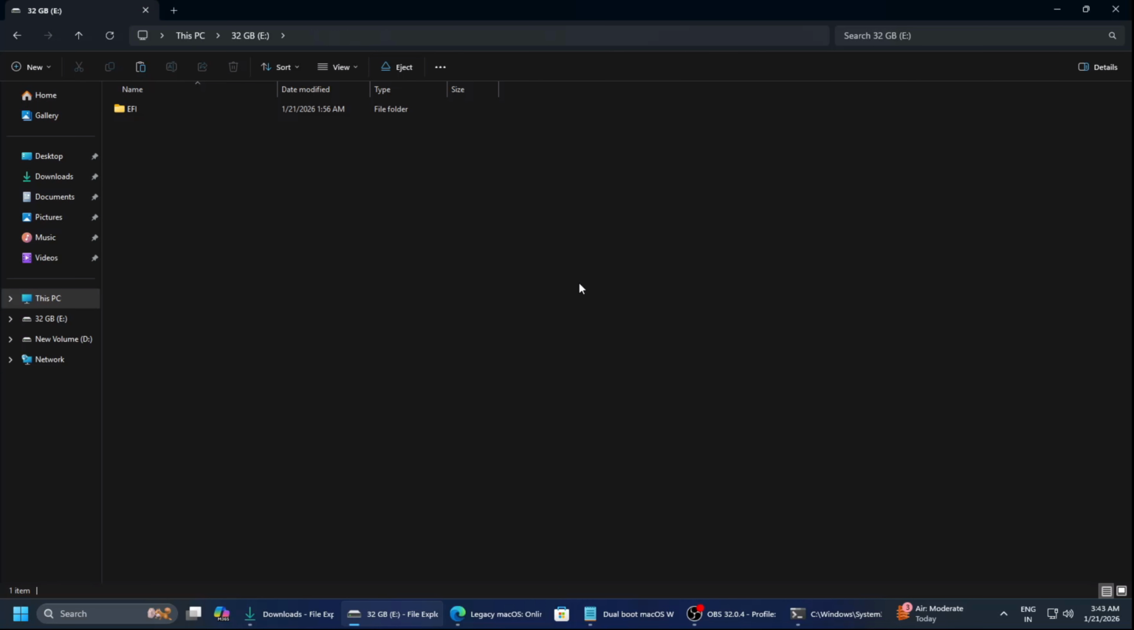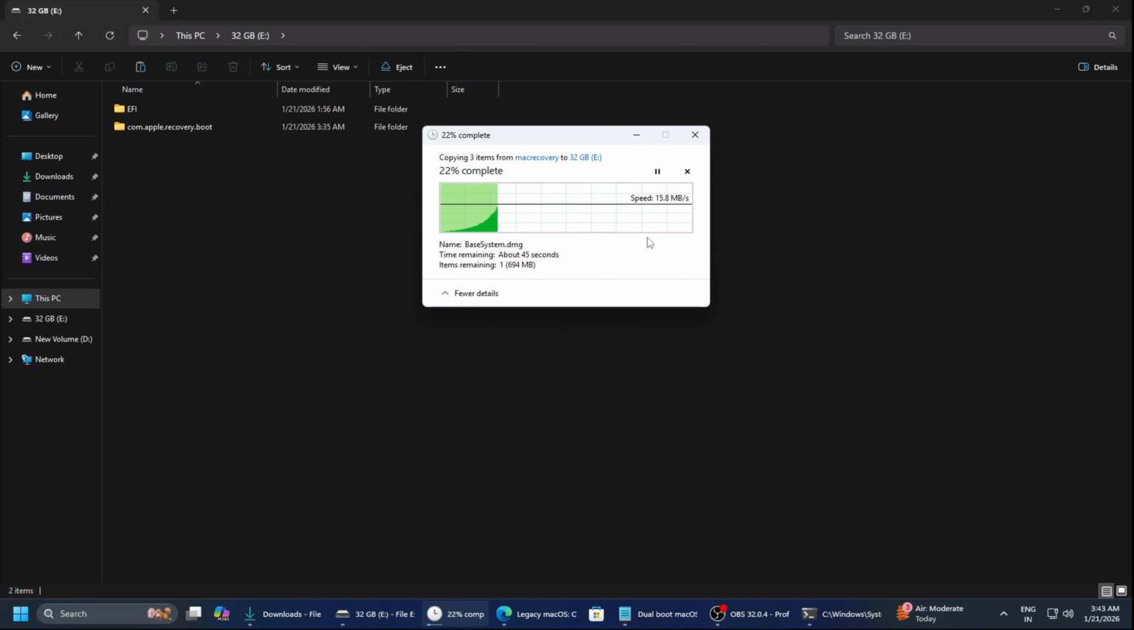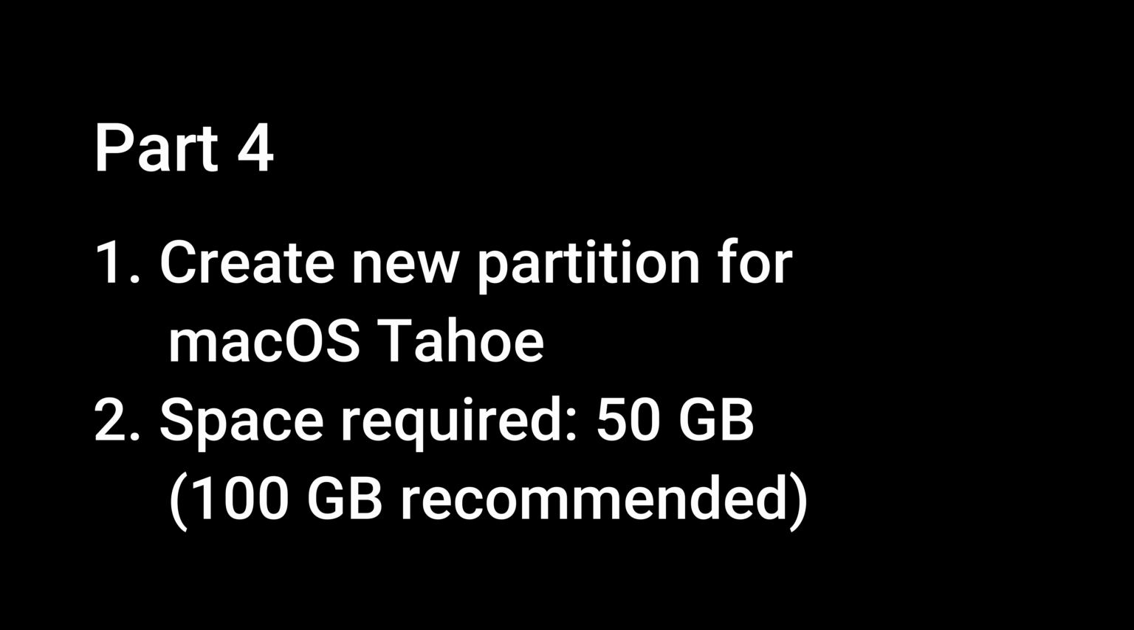At this point, our USB drive is completely set up. It includes the OpenCore bootloader and the macOS recovery installer files. So with this, our third part is over. Moving on to the fourth part, we will now create a new partition on our SSD for macOS Tahoe. We will shrink our primary disk space and then create a new partition for installing macOS Tahoe.